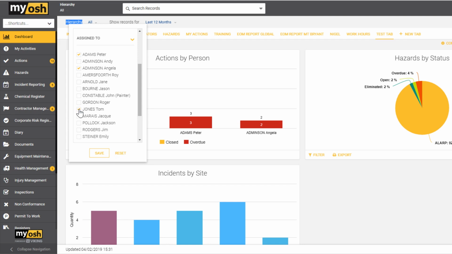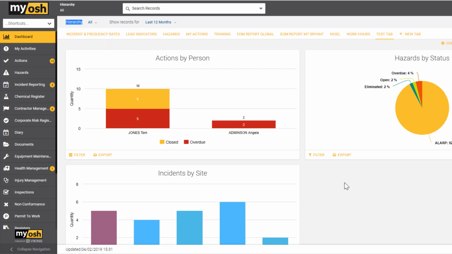Again, we can reset or we can uncheck items. So if I no longer want to see what's going on with Pete, I'll just uncheck him, save it, and Pete disappears. Quite simple to manage. Just be careful that you know what you're doing. Now, a few other things about the dashboard.